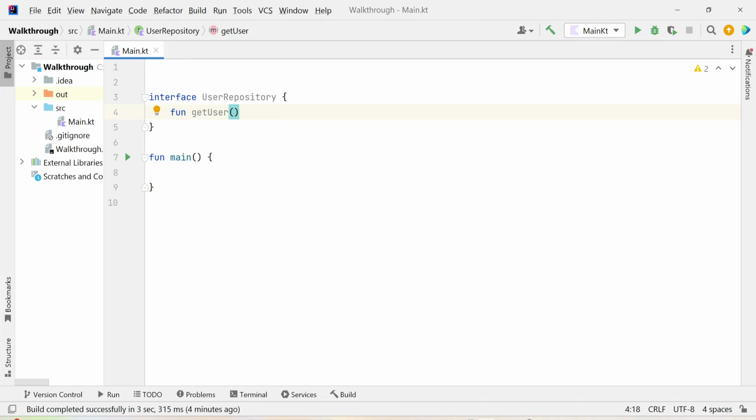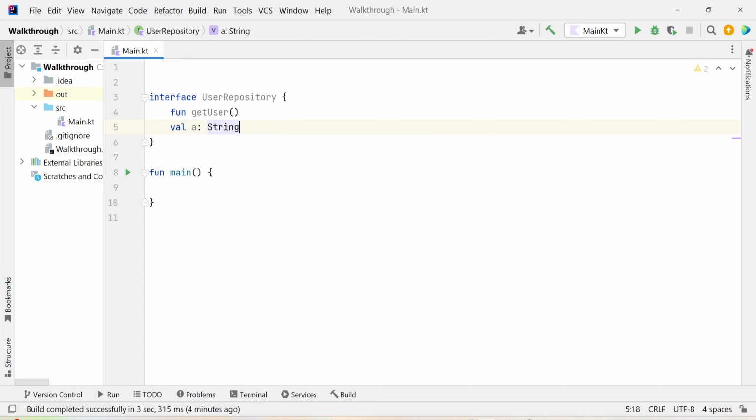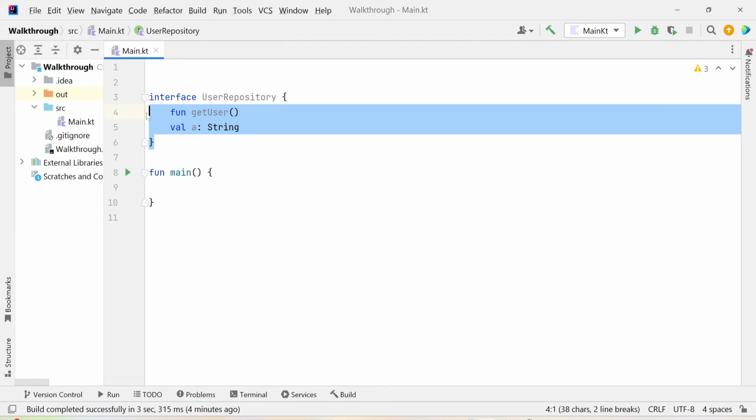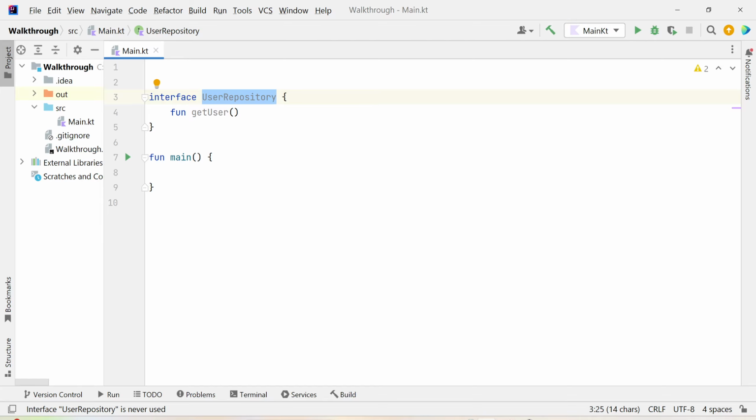We'll declare the name of a variable, let's say val a or something, which is of type string, but we don't give any variable value. We don't write something like abc here, we just declare the variables. So this is called an interface. It is similar to a class, but what we can do is implement this interface using a class.